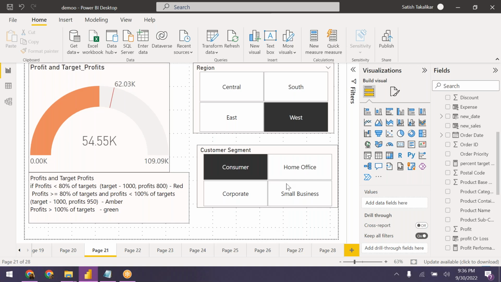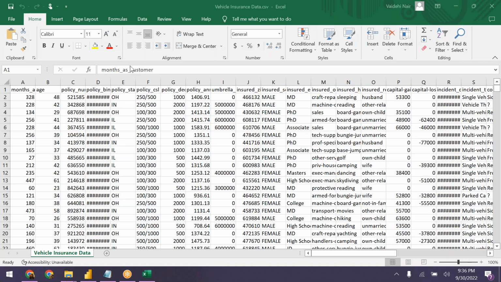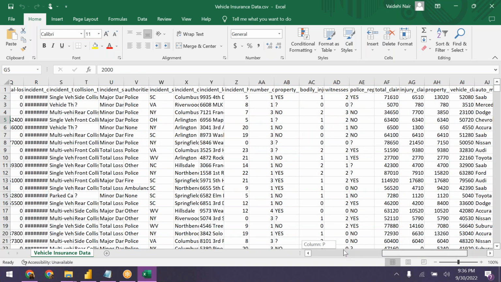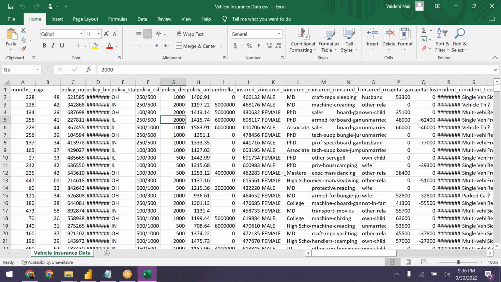So let me show you the data set. Just give me a moment. Okay, so this is the data set which belongs to a vehicle insurance company. There are a lot of columns, and not every column must be useful. You have to understand.